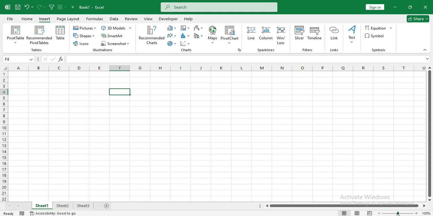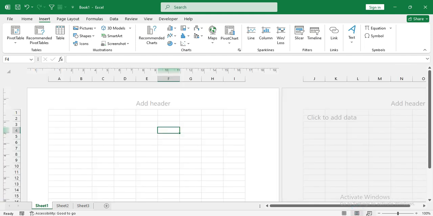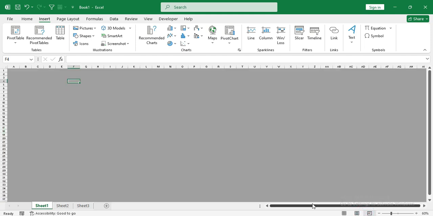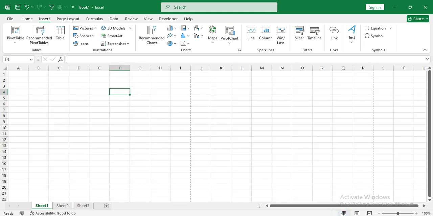Remember, zooming in or out does not affect your data at all. It just changes how much of your worksheet you can see at a time. Down in the lower right-hand corner, you'll also see View buttons. These allow you to switch between different views, like Page Layout View or Page Break Preview. Most people, though, tend to spend the majority of their time working in the normal view, which is the default.